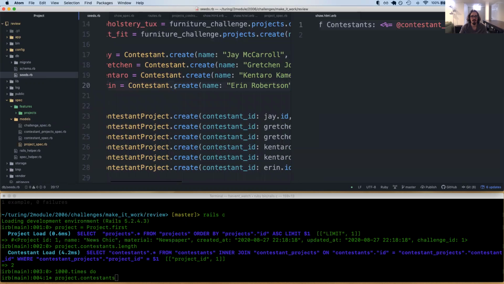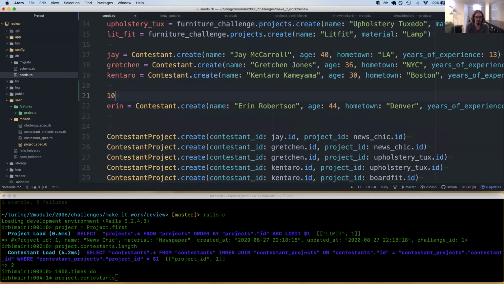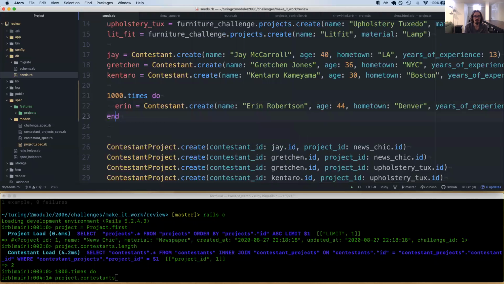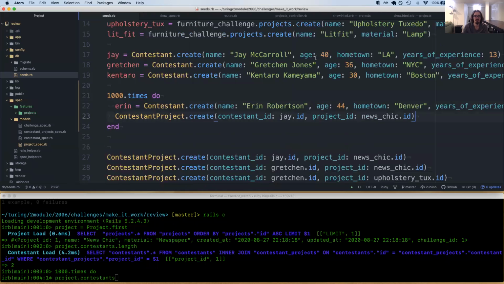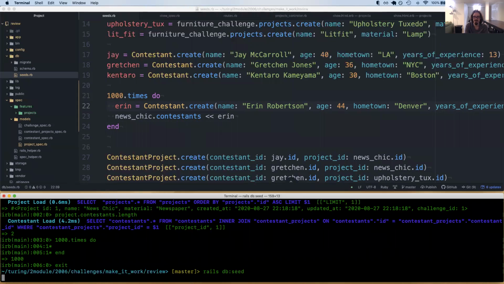Let's say 1,000 times do. We'll make an Aaron, and we'll assign Aaron to our project. Let's be more specific: newschic.contestants shovel in Aaron. And this will make a lot of duplicate Aarons, but I think that's okay. So let's do rails db:seed. I don't think we have any unique naming constraints or anything like that.